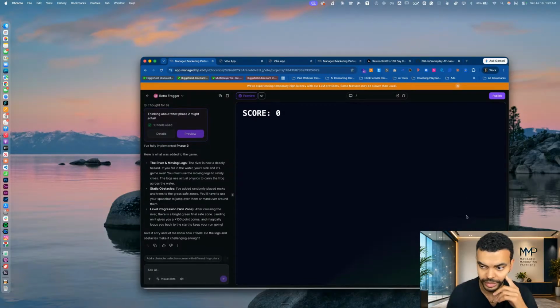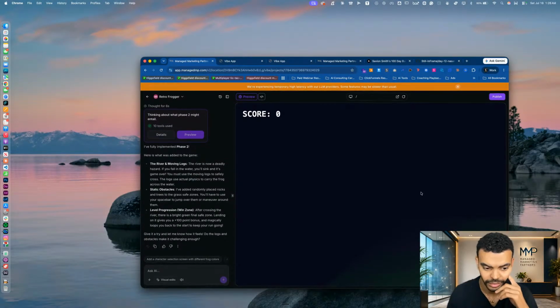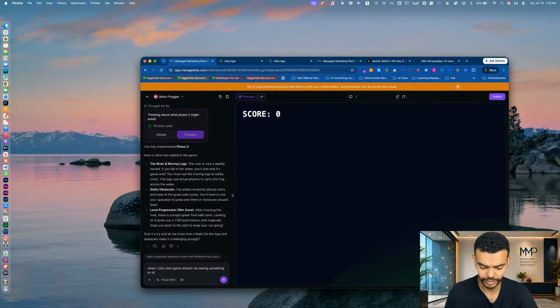I'm not seeing anything. So we should be seeing, let me ask it. When I click start game, should I be seeing something? Or is that built in a later phase?